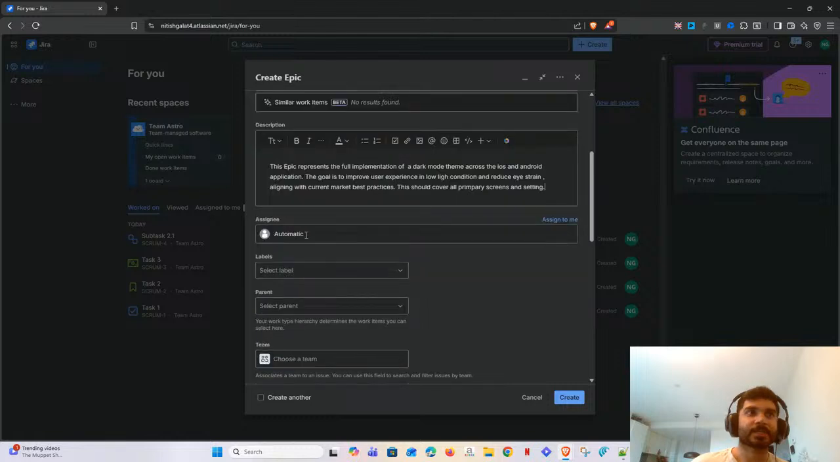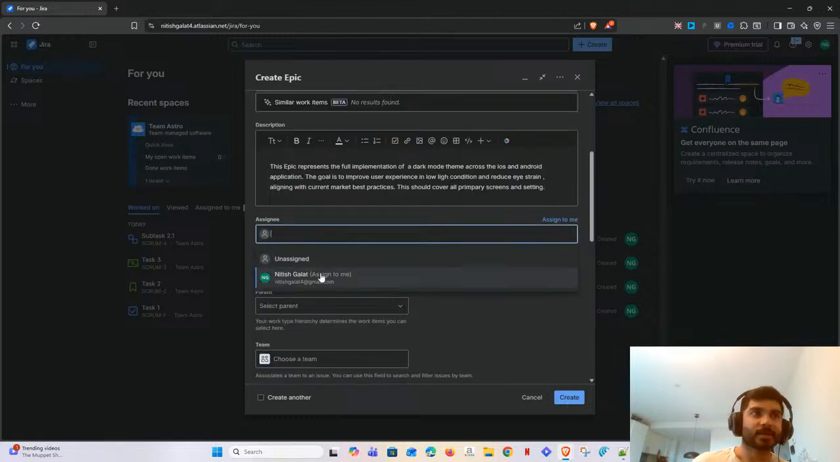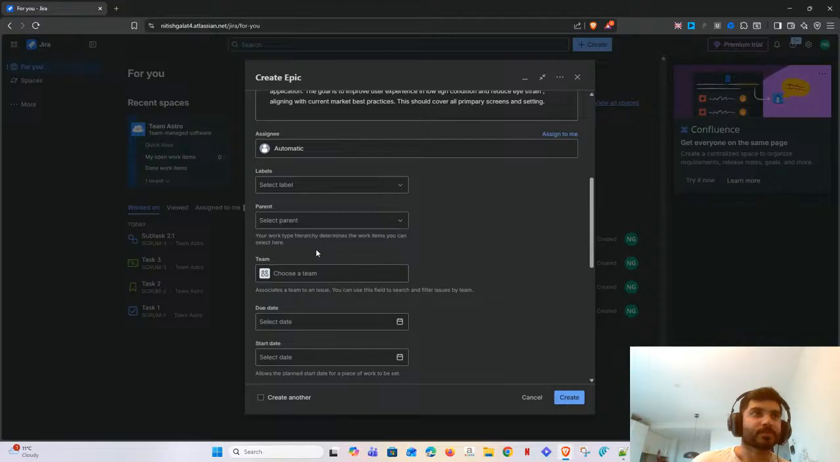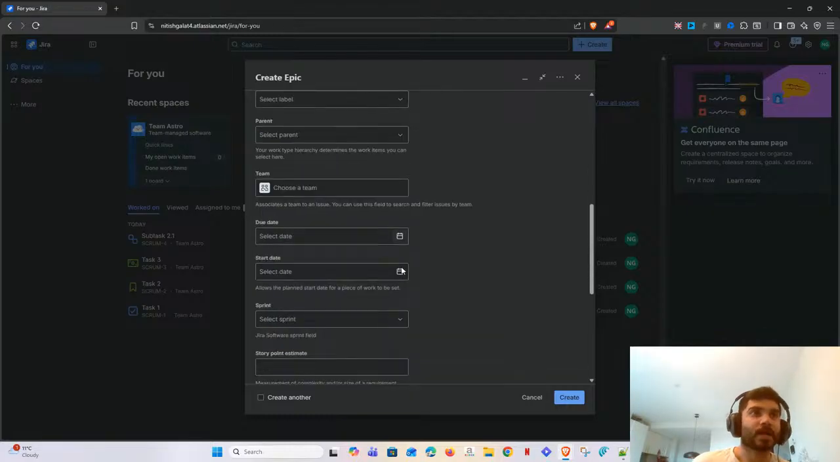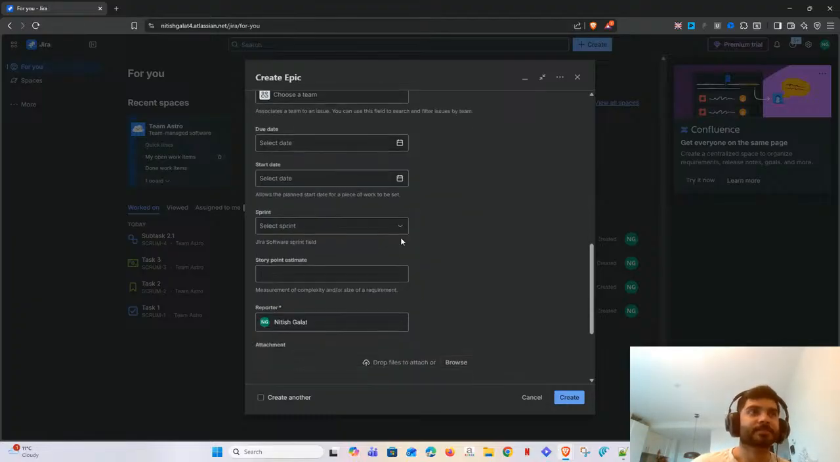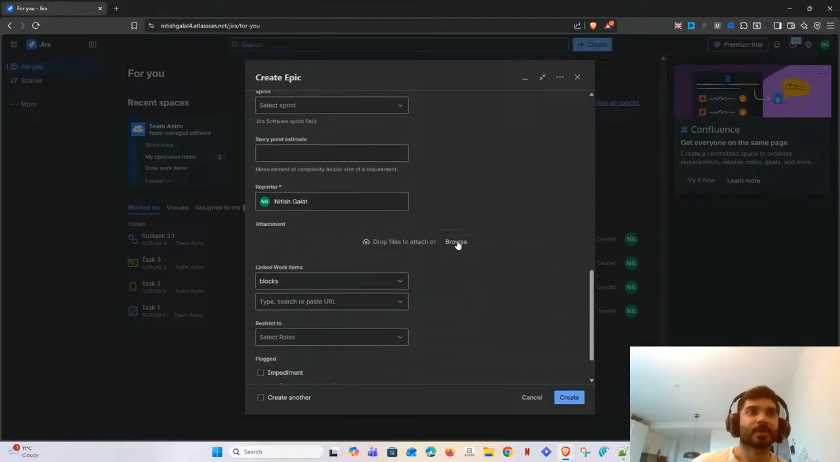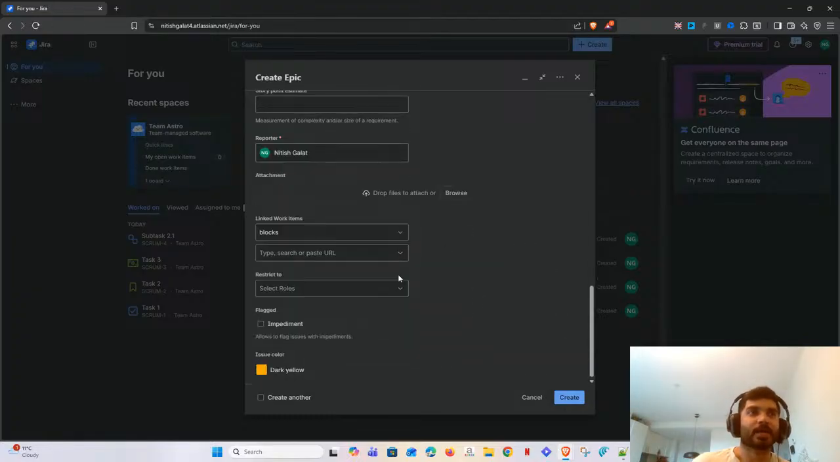Let's say in your team there is someone you want to assign it to. For me, currently it's just me in my team, so I can assign it to me, or if there is anyone else, you can assign it to them. Then this parent and all we'll learn later. You can also assign a start date and a due date to it. So let's say you want this feature to be done in the next 15 days, so you can assign a due date. Once that is done, in the reporter section it will be your name. If you want to attach something, you can attach, and that's done.